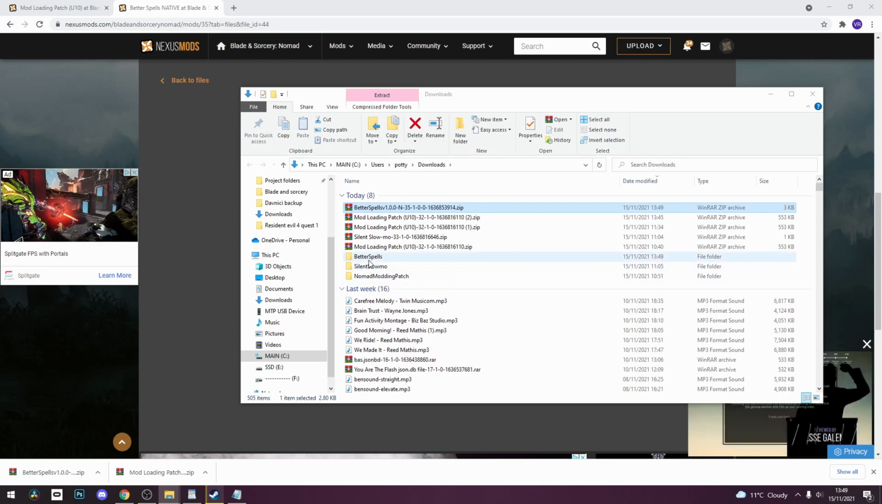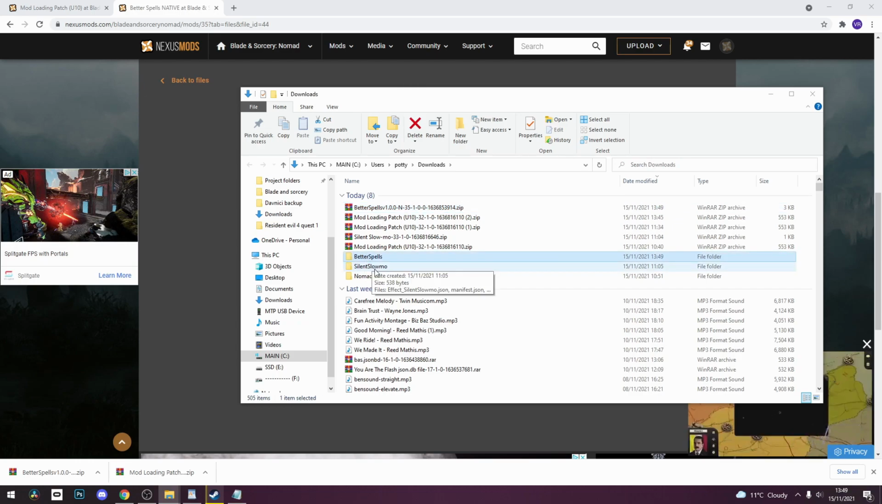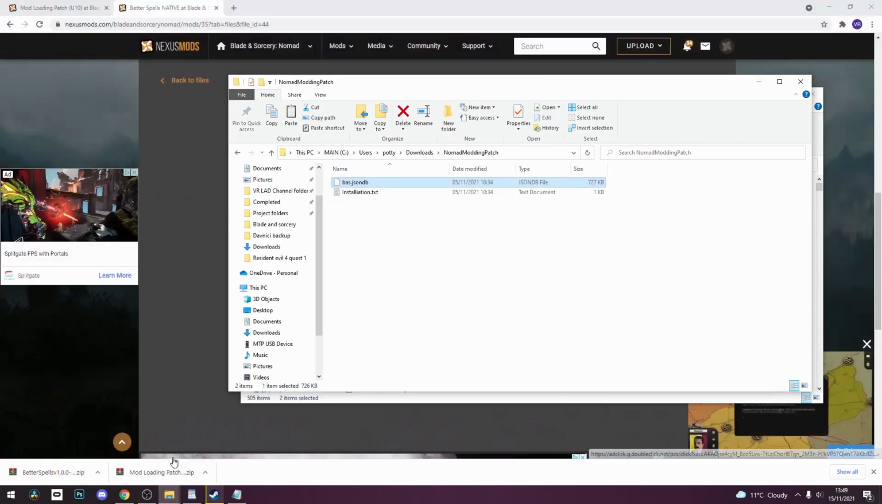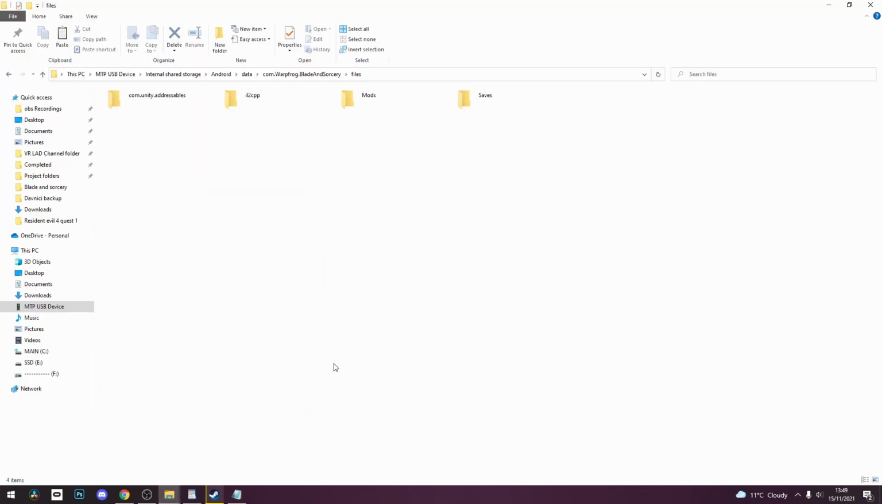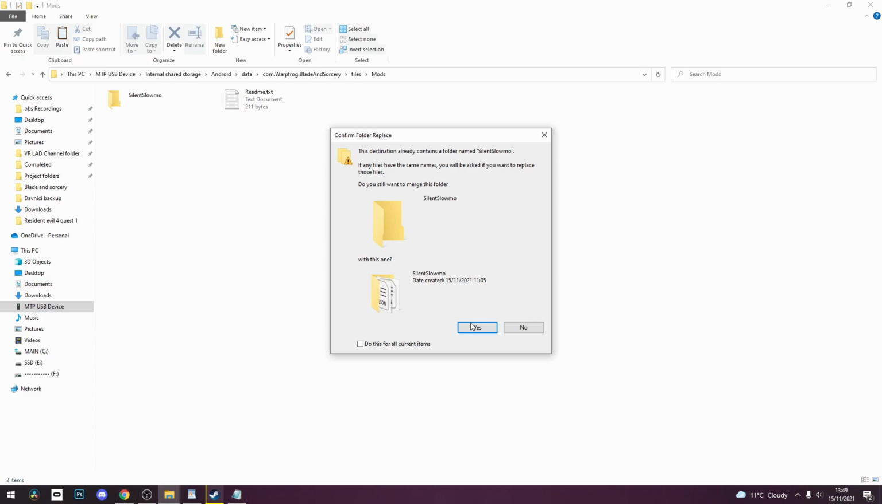And then guys, it's literally as simple as doing this. So you want to take your folder of each mod, copy them, move back over to your Blade and Sorcery files on the Quest, move into mods, and just paste the two folders into there.